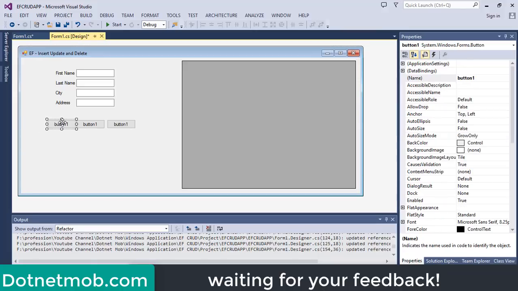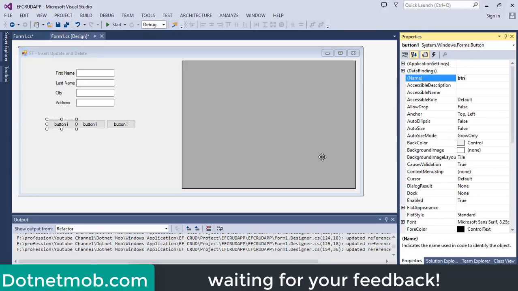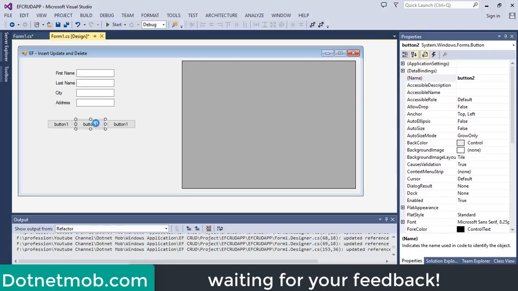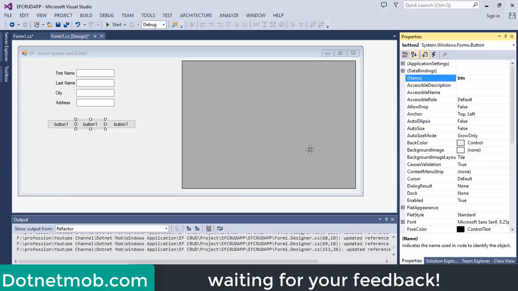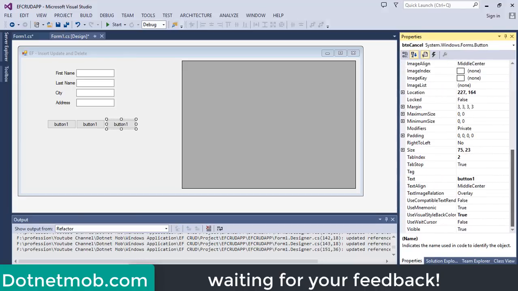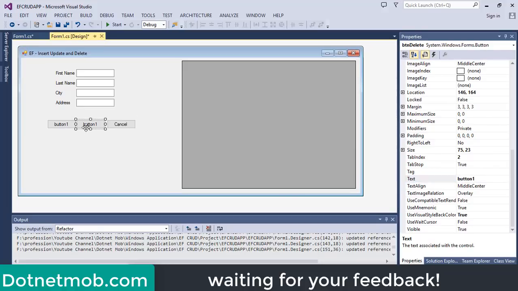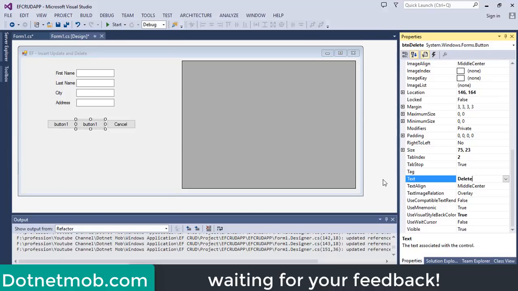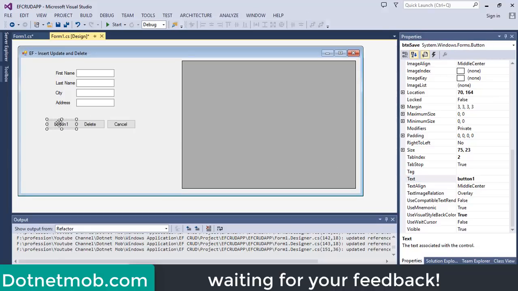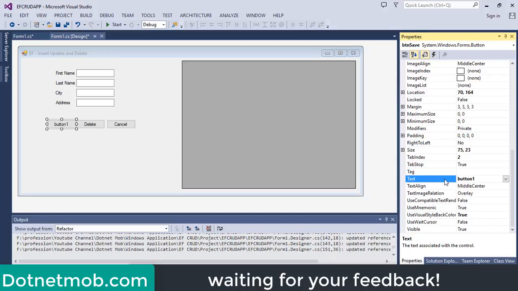Now we have three buttons. First one is for save purpose, so I will name it as btnSave, and then we have one button for delete operation, btnDelete, and the final button which is for reset or cancel purpose, so I will name it as btnCancel. Now we have to change the text accordingly. This is for cancel purpose and this is for delete purpose, and here we have a button for save operation.